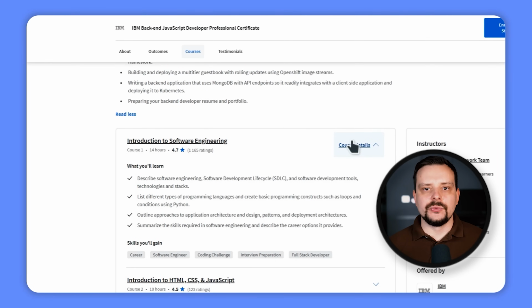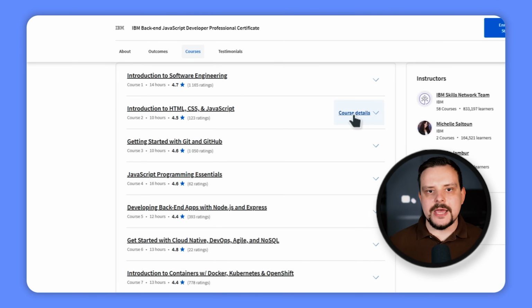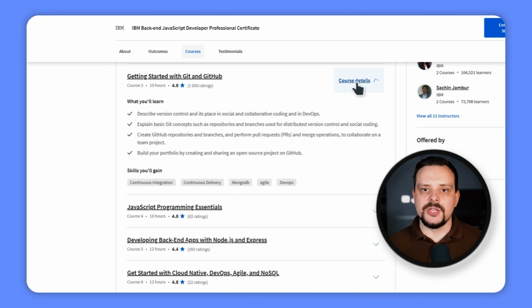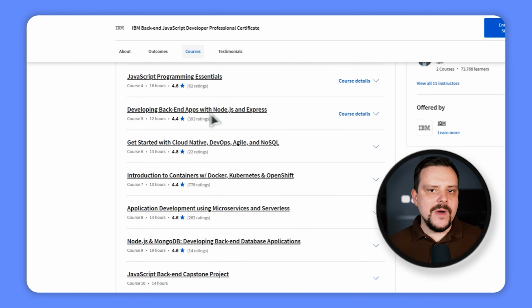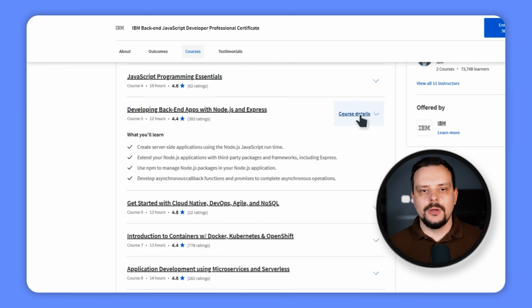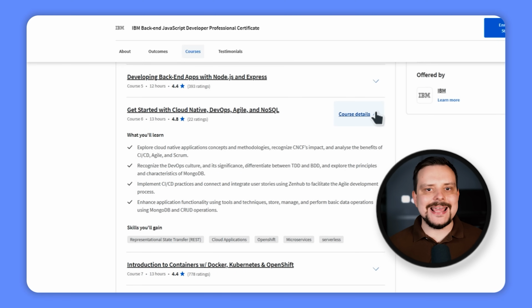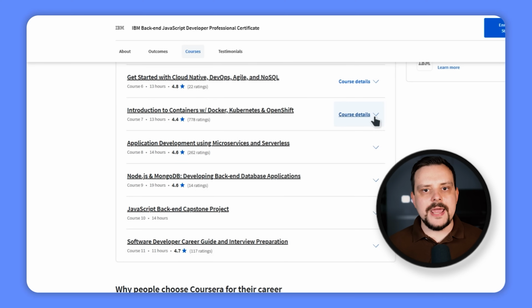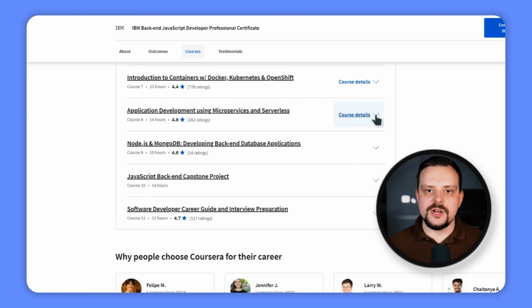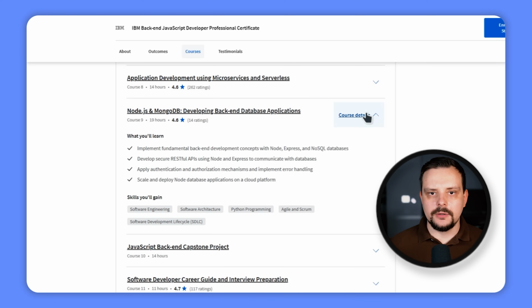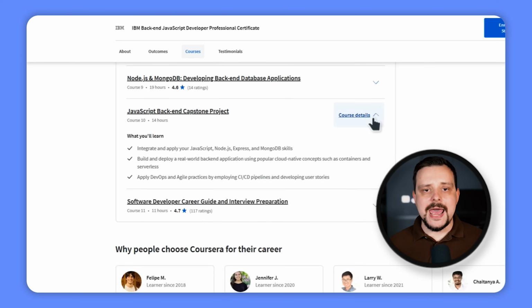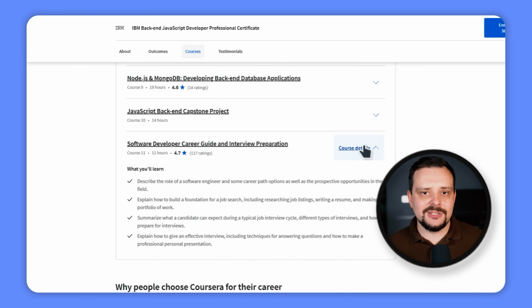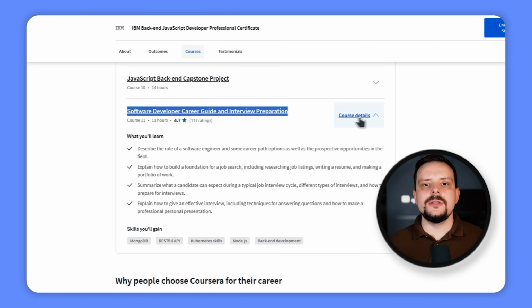Now, this professional certificate is made up of 11 courses. Introduction to Software Engineering, Introduction to HTML, CSS and JavaScript, Getting Started with Git and GitHub, JavaScript Programming Essentials, Developing Backend Apps with Node.js and Express, Getting Started with Cloud Native, DevOps, Agile and NoSQL, Introduction to Containers, Docker, Kubernetes and OpenShift, Application Development using Microservices and Serverless, Node.js with MongoDB, Developing Backend Database Applications, and finally, JavaScript Backend Capstone Project with Software Developer Career Guide and Interview Preparation.